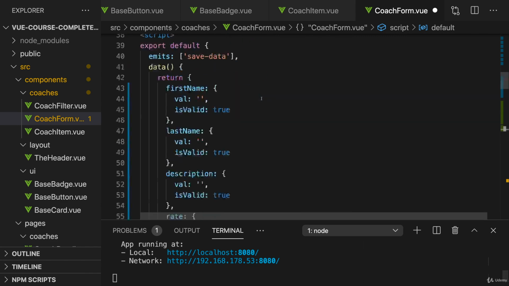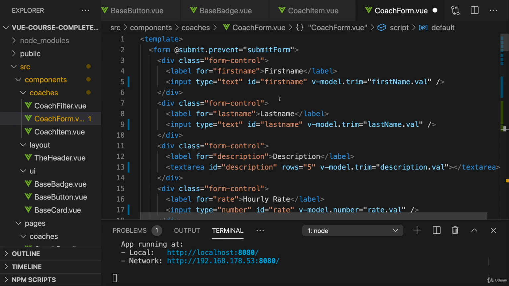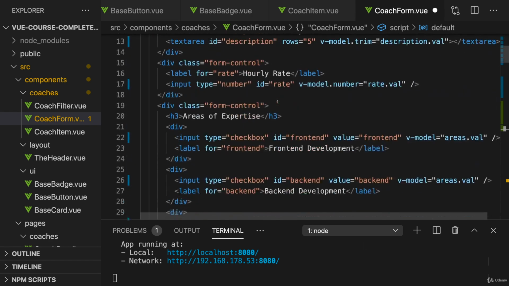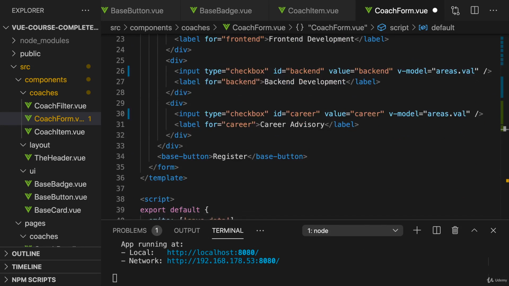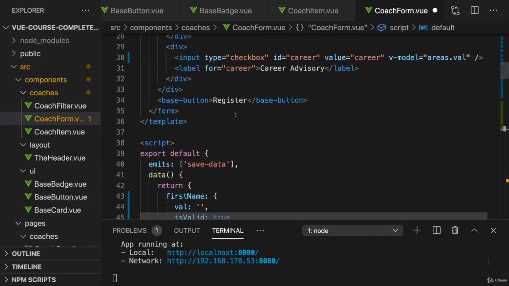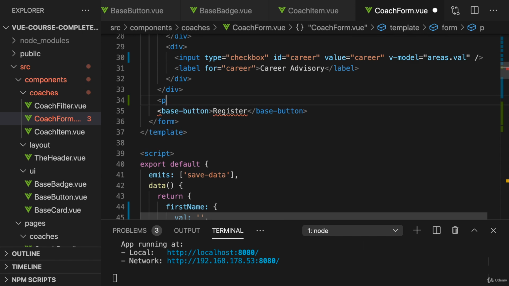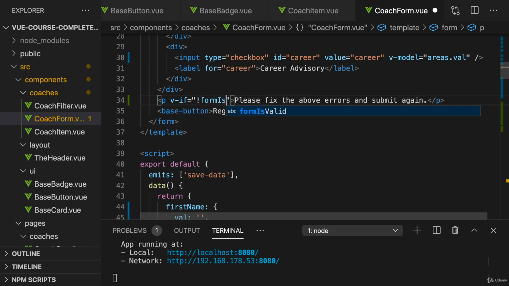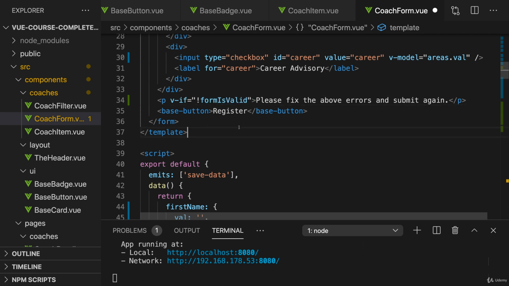And now we can go to our template and actually show the user some feedback if inputs or the overall form are invalid. Let's start with the overall form maybe. For that, before the base button, I'll add a paragraph where I say, please fix the above errors and submit again, or anything like that. And we only show this with the v-if not form is valid. So if the form is invalid. If form is valid is false.